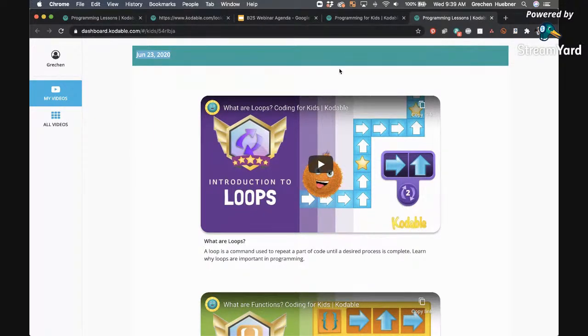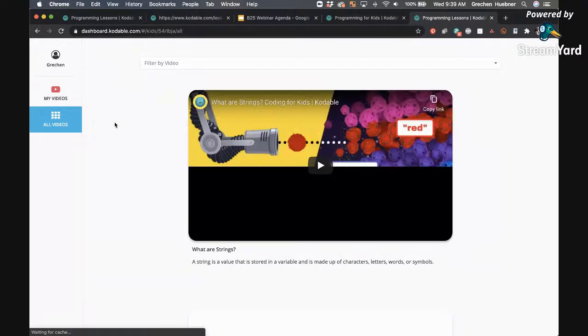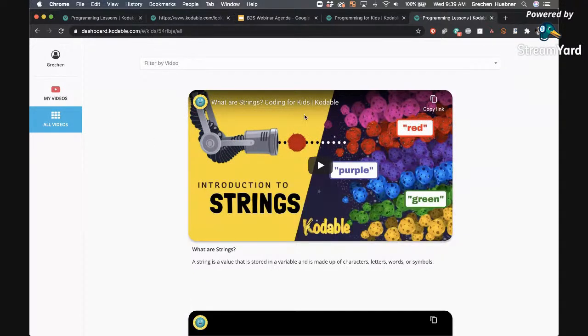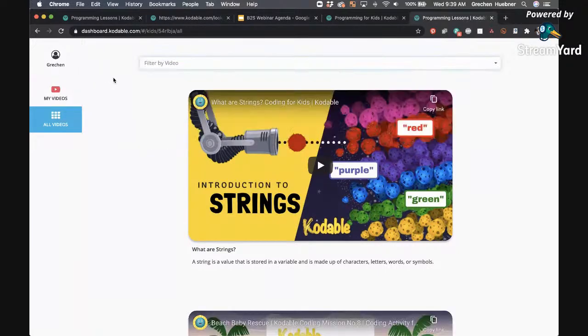So it's going to show, the most recent is going to show up at the top. There's also a tab for all videos, and this is where students can kind of explore on their own. If they want to find videos that are helpful for what they're learning at the moment, they can hop over here and see all of the videos and sort by concept. I wouldn't recommend that for your younger students, but for some of your older students who can do self-directed learning, I think that that's a good option.